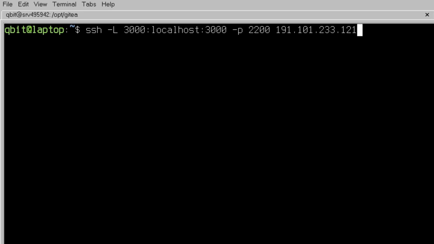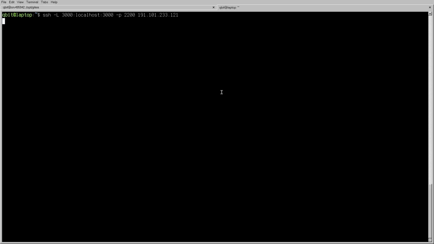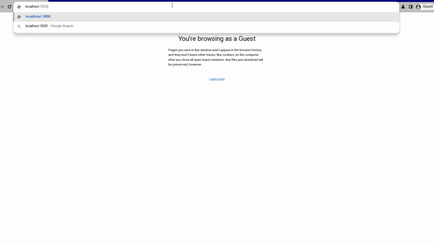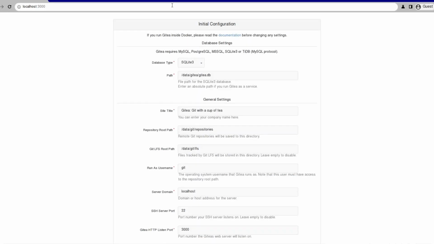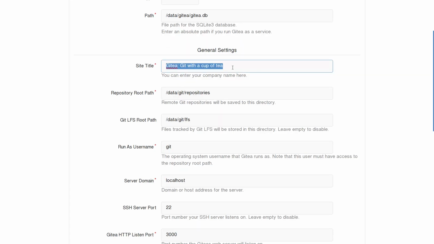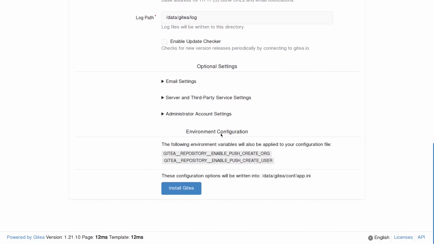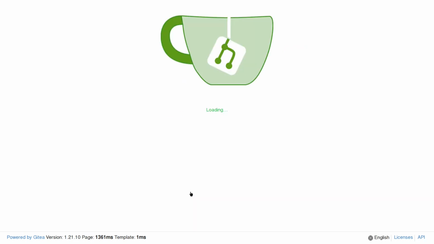To access it, we will make use of SSH port forwarding. With this command, we forward the server's local port 3000 to our localhost 3000, so now we can access the server's localhost. Let's configure Gitea. You can change the site title and other settings if you need. You can see that environment configuration is applied, so click Install.